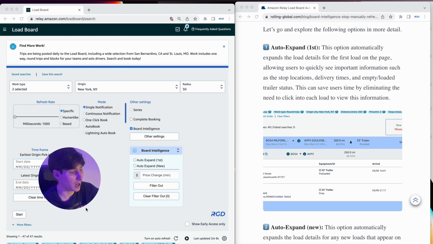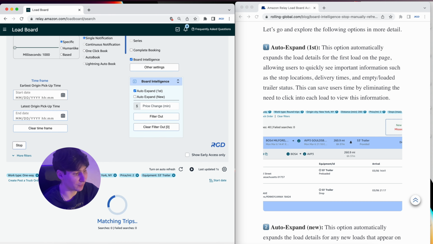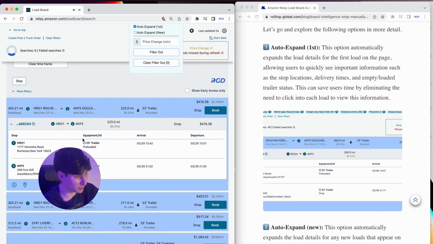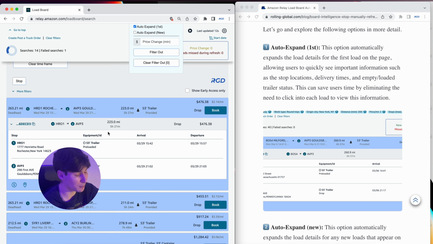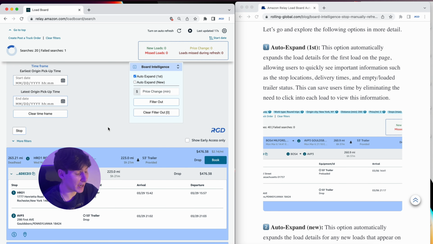On the left, I have populated some filters just as an example, and I'm going to press auto expand first, and then press start, and the first load should auto expand like we see here. We didn't actually press anything to open it up. It opened up by itself. Any following load, which will be the first in line on the load board, will do exactly the same thing.